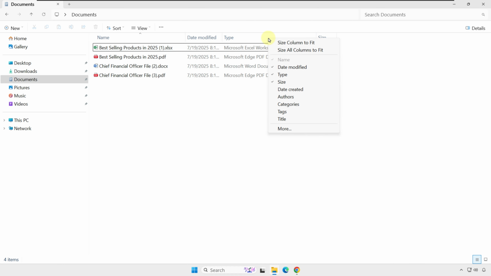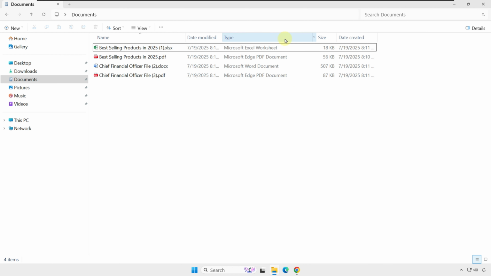If you right-click on the column headers, you can add more items. For example, let's add date created and author. You can also resize those headers to better fit your layout. Just double-click on the separator between those column headers. This is super useful, especially if you're working with large folders or need to sort things quickly.